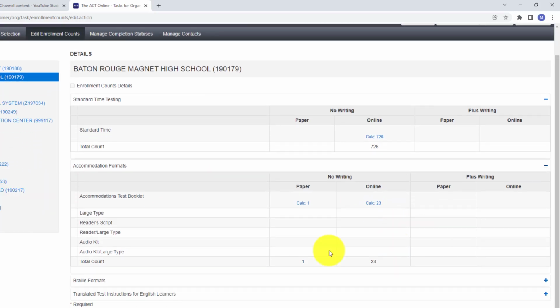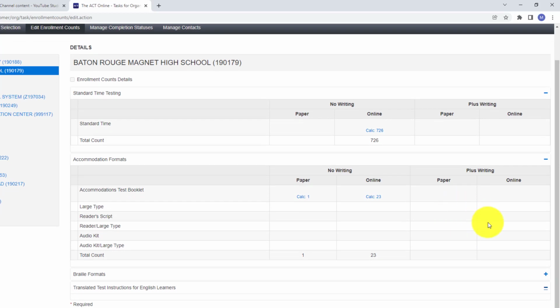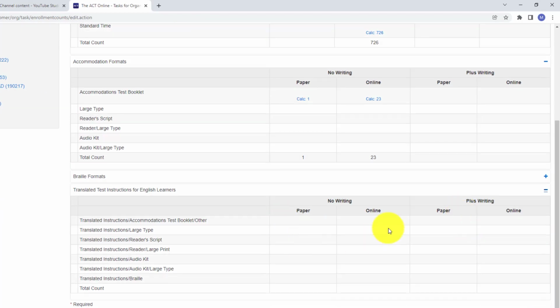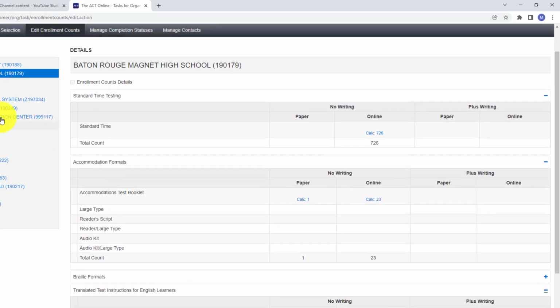All right, and then there's no Braille, but let's see if Baton Rouge High has any translated test instructions for English learners. So if you click on that, let's see. Let me go ahead and click on it again. So notice there's nothing there. So Baton Rouge High does not have any translated test instructions for English learners. So let's look at Bel Air High.